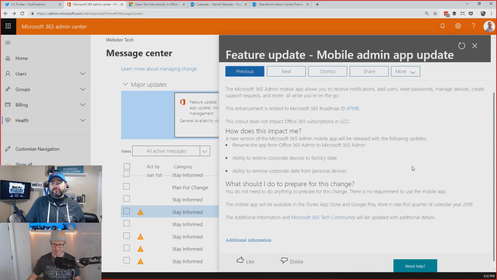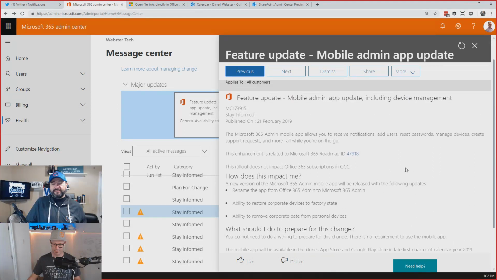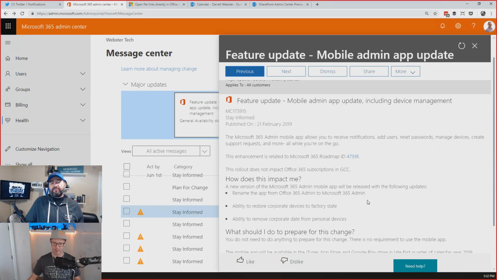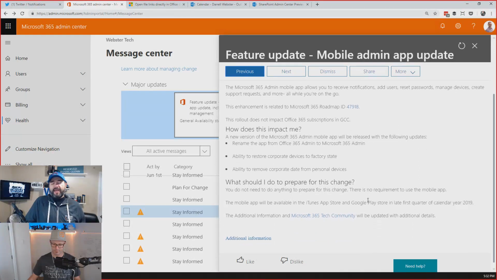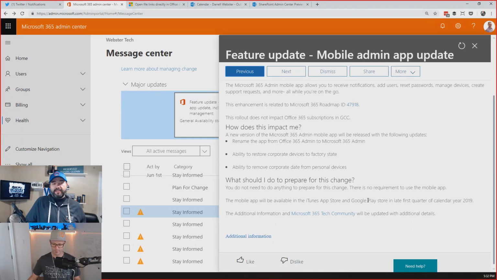And this is another one of those vague timings, late first quarter of calendar year 2019. But remember, they're relying on the app stores updating, so it's not necessarily all the way in Microsoft's control. But yeah, it'll be rolling out pretty soon. Additional information and Microsoft Tech Community will be updated with additional details.